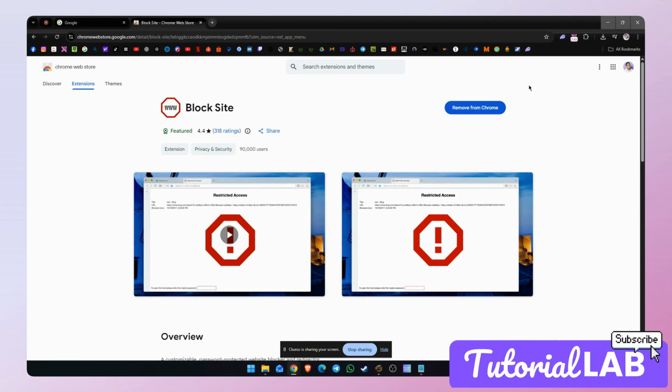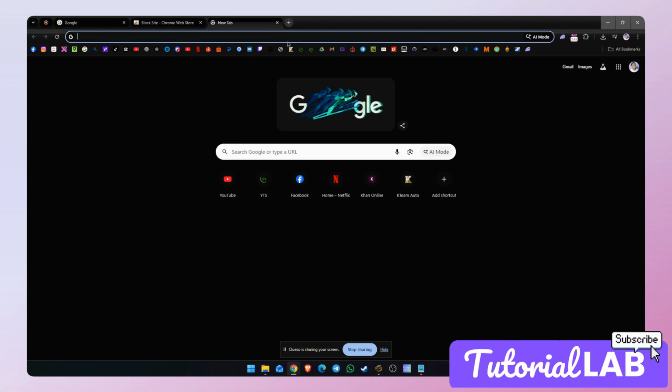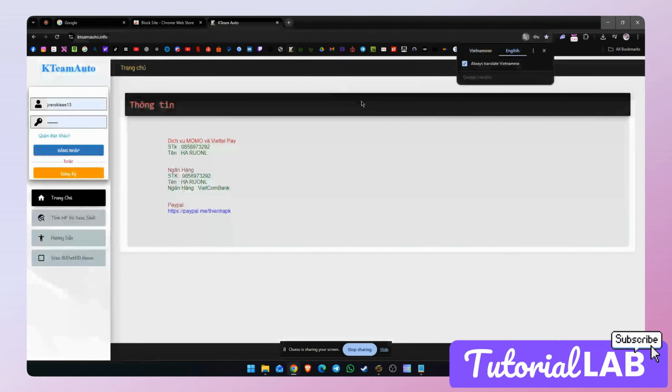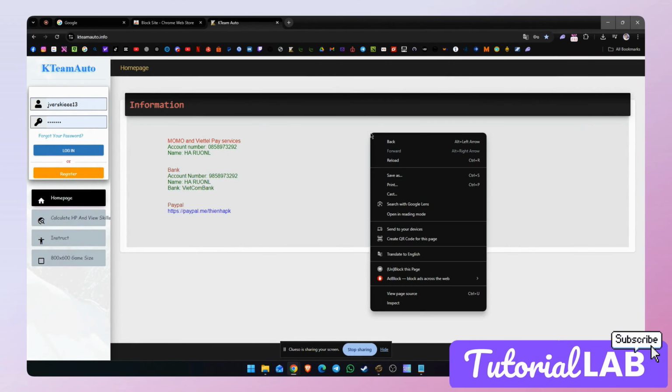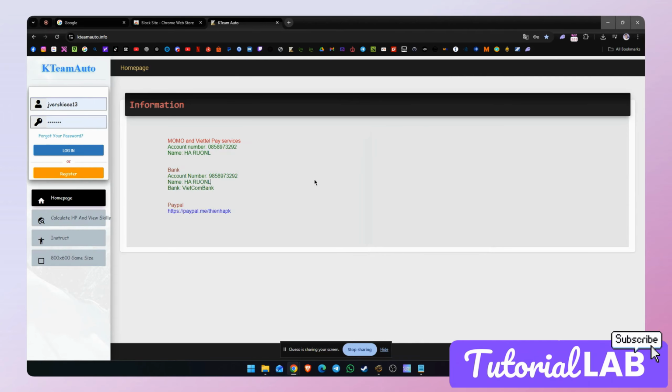Once the extension is installed, go to the website you want to block. For example, if you want to block a certain site, just right-click on it. Under the options, you can block this page. It will be blocked and cannot be opened anymore unless you unblock it.